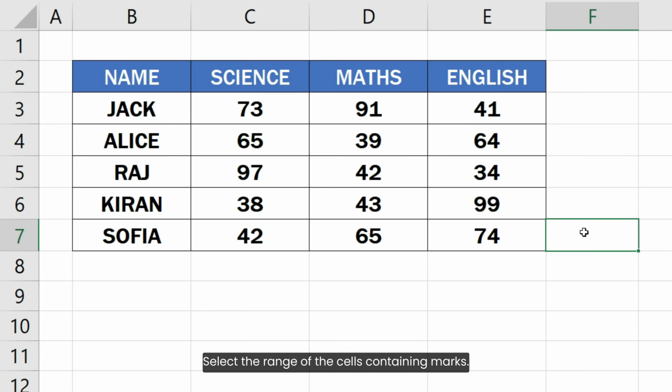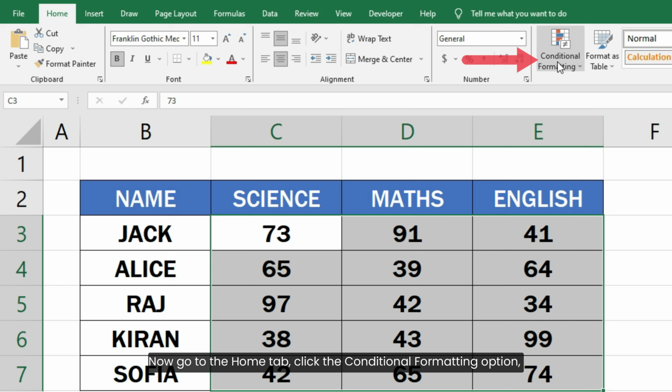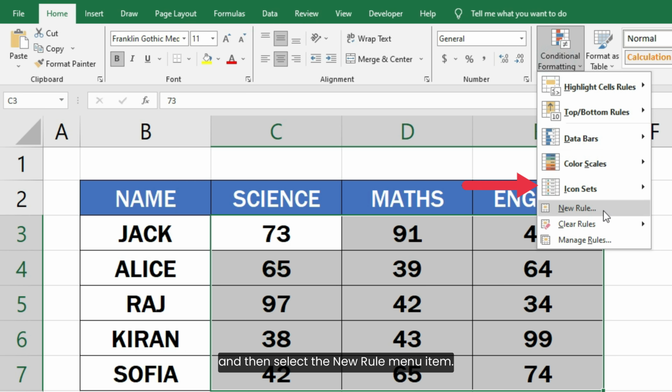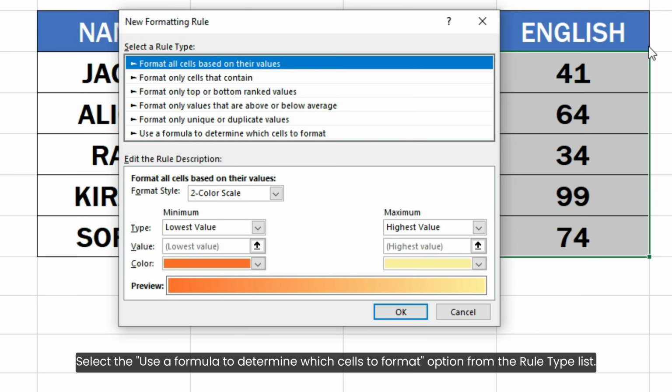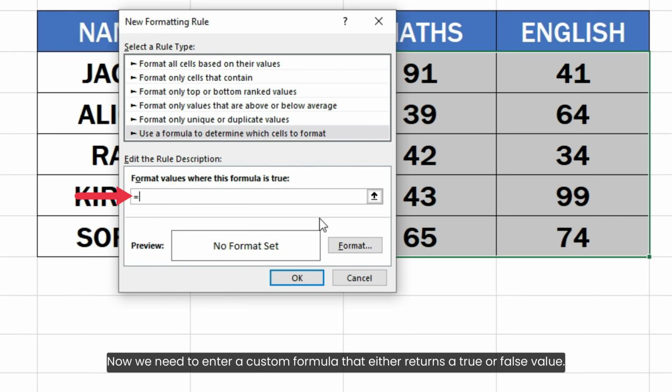Select the range of the cells containing marks. Now go to the Home tab, click the Conditional Formatting option and then select the New Rule menu item. Select the Use a Formula to determine which cells to format option from the rule type list. Now we need to enter a custom formula that either returns a true or false value.